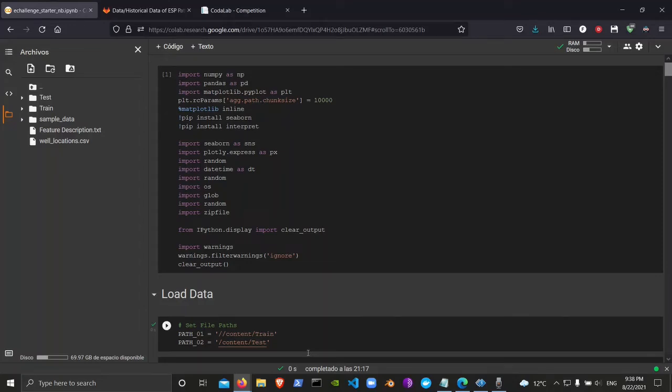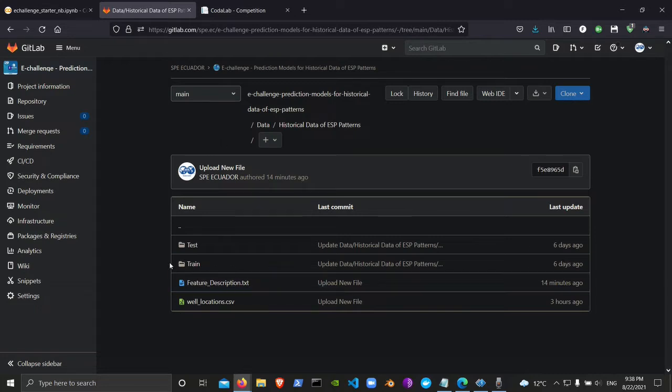Today we are going to see an example of how to do your first submission in the scoring platform in order to get the accuracy of your predictions. So as usual we are going to use Google Colab. I have loaded my data over here, the test and training folders, and also these two new files, the future description and the well location, which are already posted in the GitLab repository, so you can get them from here.